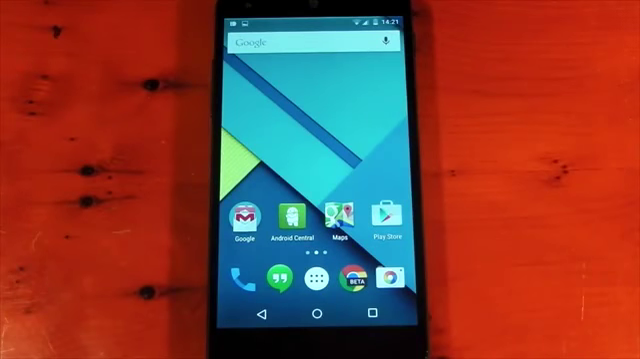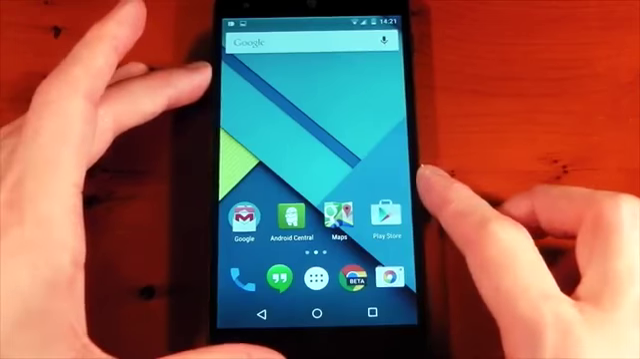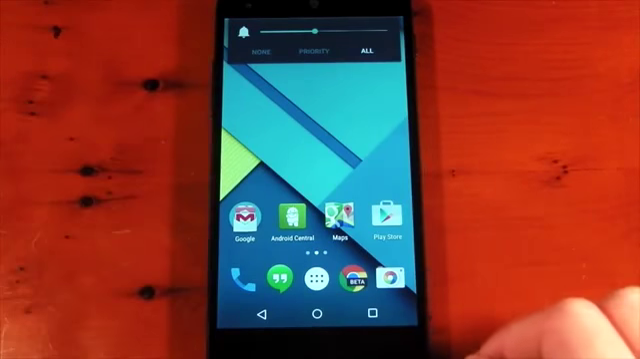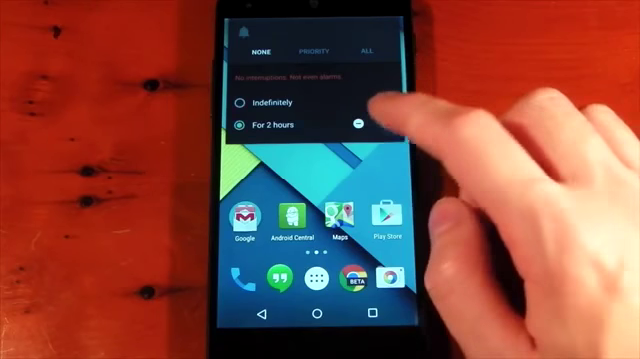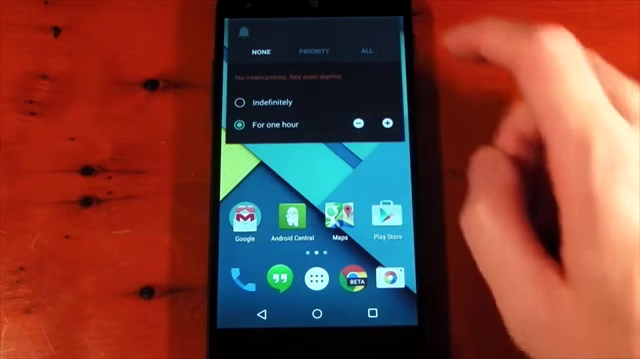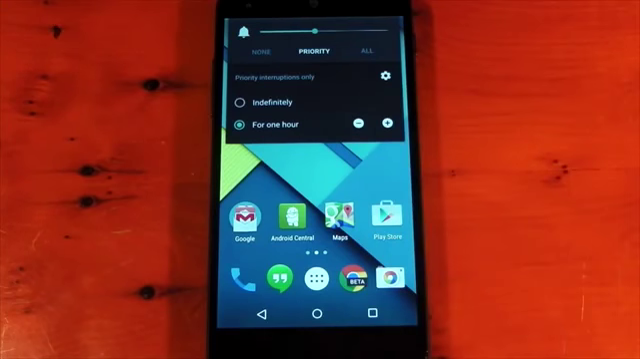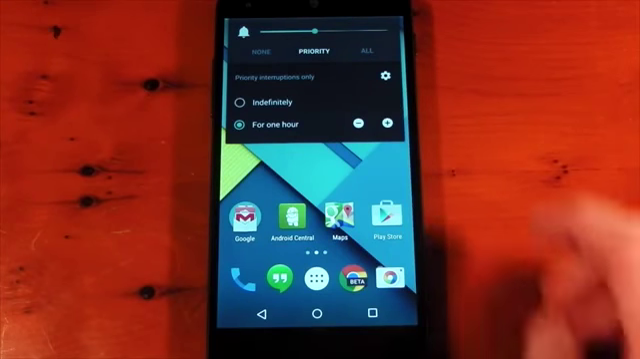Now moving on to some features, if we press the volume rocker, it now brings up the volume at the top of the screen rather than the middle. You'll also notice we have options to disable notifications completely, including alarms. So you can choose to do that indefinitely or for a set period of time, or you can choose to only have priority notifications allowed. So this is essentially a do not disturb mode.